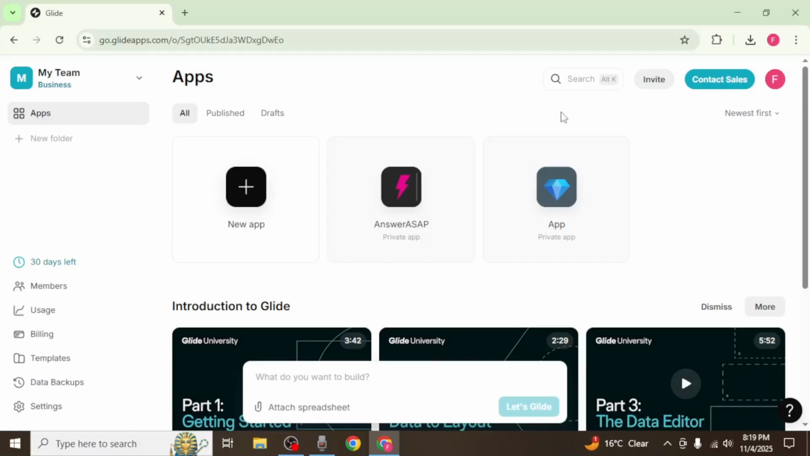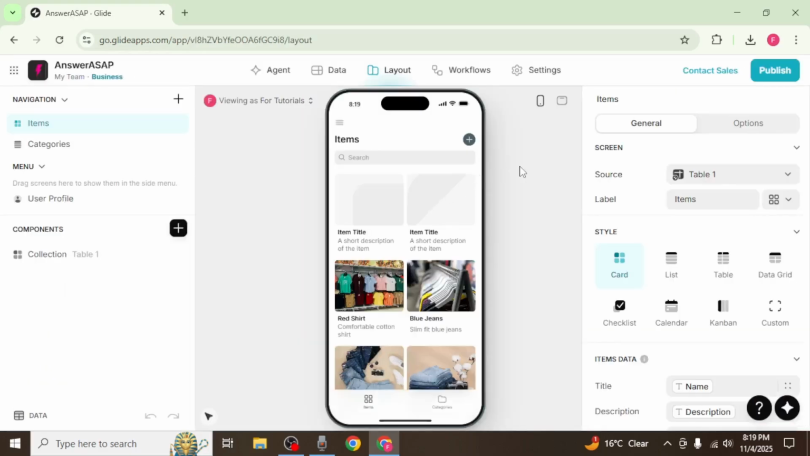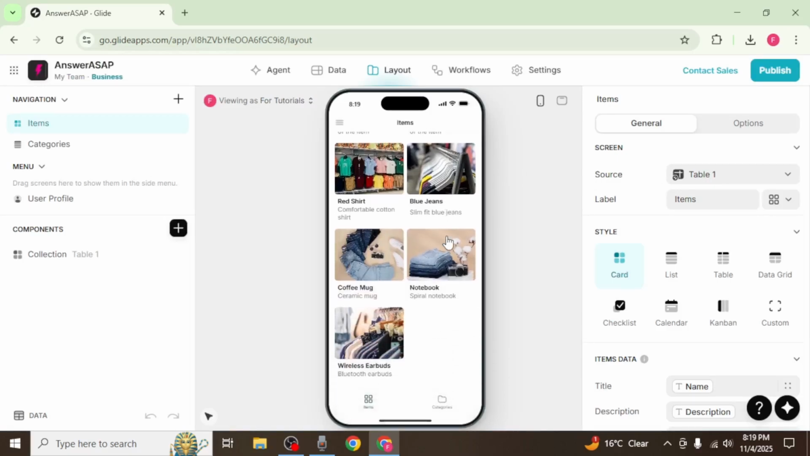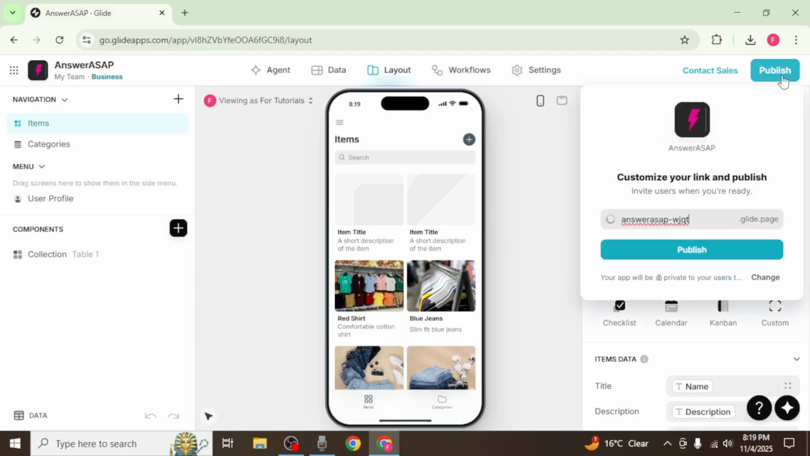In this video, I'm going to show you how to publish and share a Glide app. Start by opening Glide and selecting the app you want to publish. Ensure that your app is complete, including its name, logo, description, and all necessary content. Once everything is ready, click the Publish button located at the top right corner of your screen.